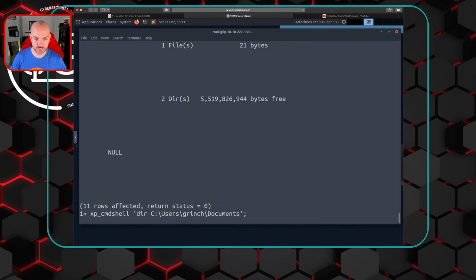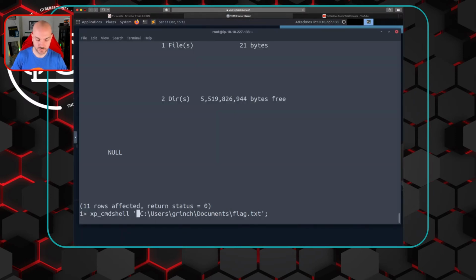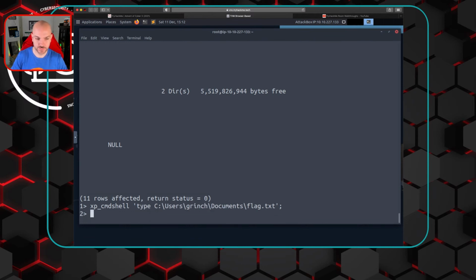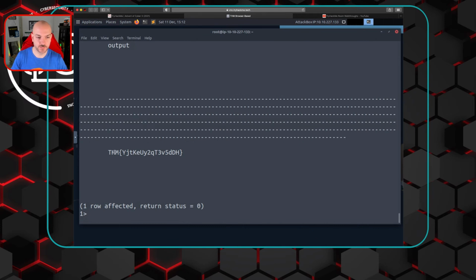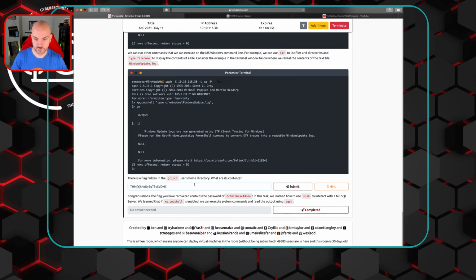So if you remember, one of the other commands that they mentioned for flag.txt was the file command. Let me just double check. I think that's what it was. Type. There's a type command. Okay. Do that. Go. Bam. There is our key. Copy that. Move that over. And that is it. So not too bad.